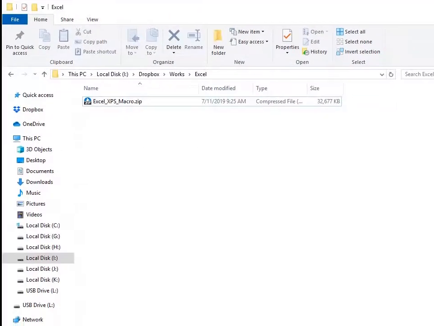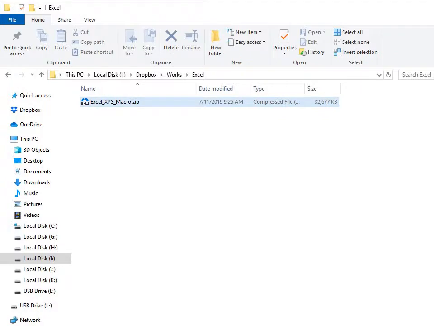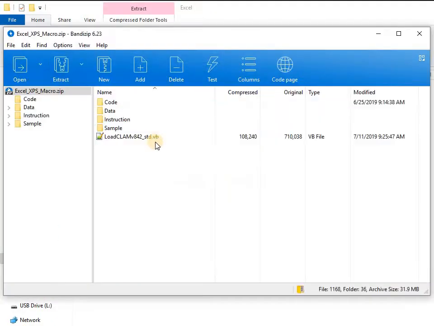Hi, I'd like to introduce how to install the Excel XPS macro. So this is the zip file provided by somewhere. You can unzip.